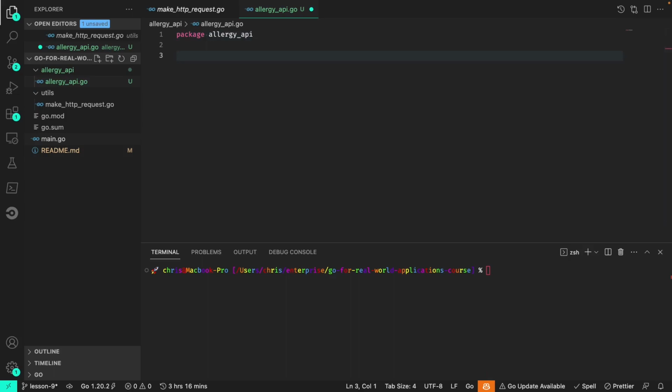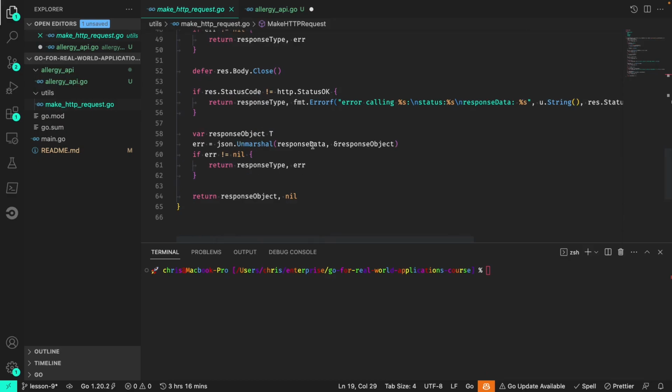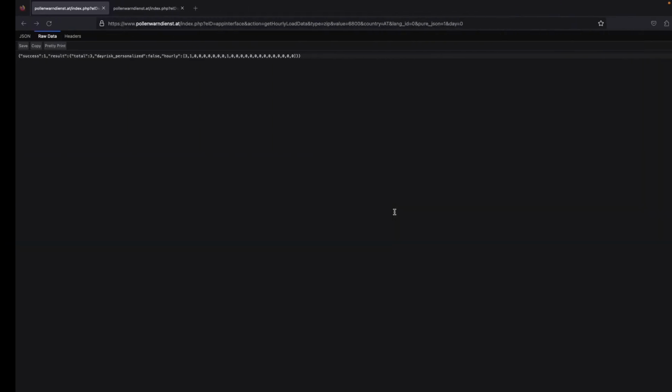And now the first thing we need to do is define the types that we will pass into our generic function here so that the JSON, when it's unmarshaled, knows the type it should unmarshal into. And looking back into those two separate API calls, we have our hourly load data, which has this overarching structure with the success and result keys. And then within the result, we have another object, which has a total, some sort of personalized option, and most important for us, the hourly array, which is an array of integers.